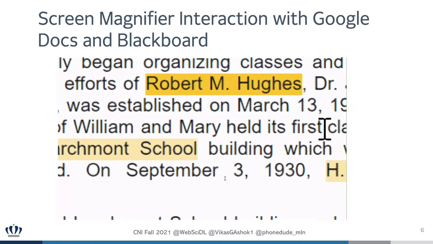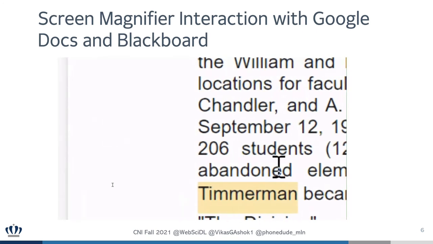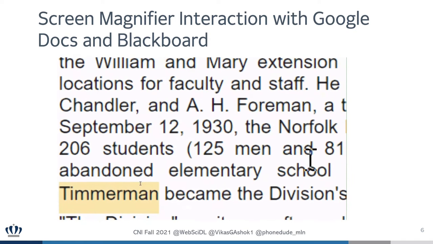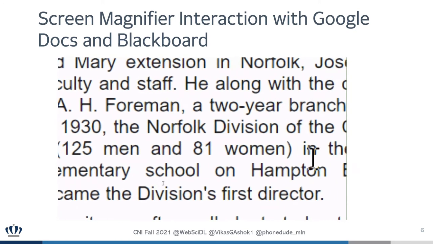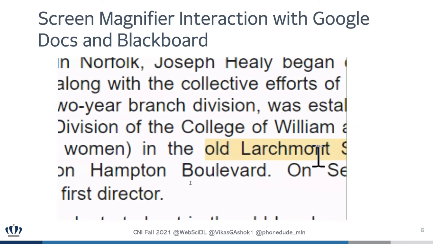Notice how most of the content is occluded due to content enlargement, and therefore the student has to pan all over the screen to access the occluded portions of the content.